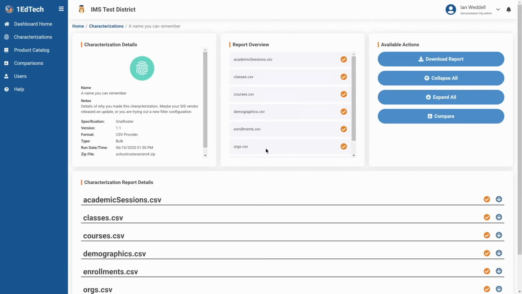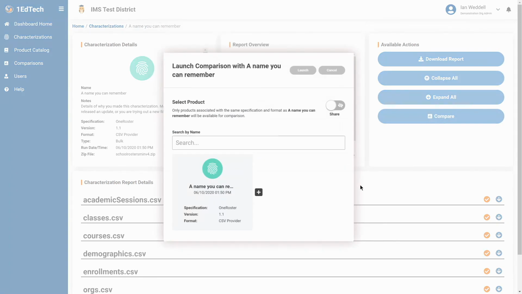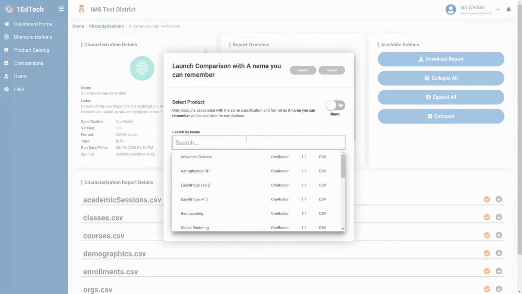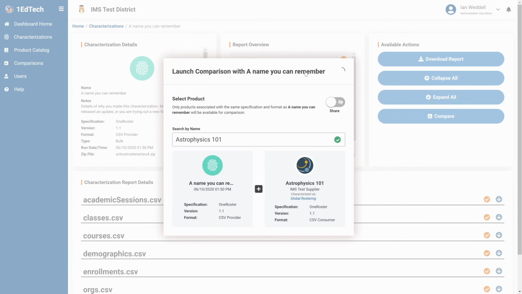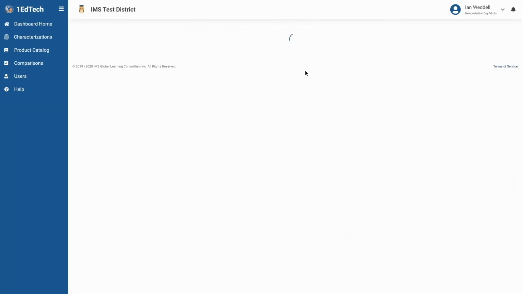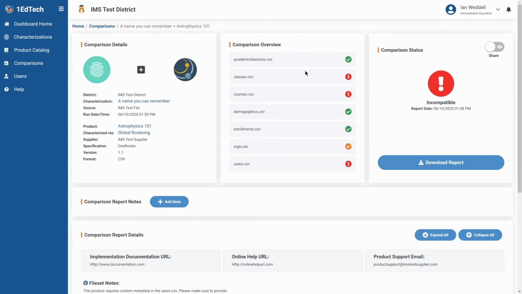The easiest way to make a comparison from within EdTech once you've completed a successful characterization is by clicking the Compare button. This button's only enabled once you've achieved a successful characterization shown by either all amber or all green check marks or a combination of those check marks. Clicking the Compare button here will pop up this modal window in which you can search for and find a product that you might want to compare against, and then quickly click the Launch button to launch a comparison. During this process, we take the digital fingerprint that we've created during the characterization of your dataset, and we're comparing it to a similar fingerprint of the product's needs.